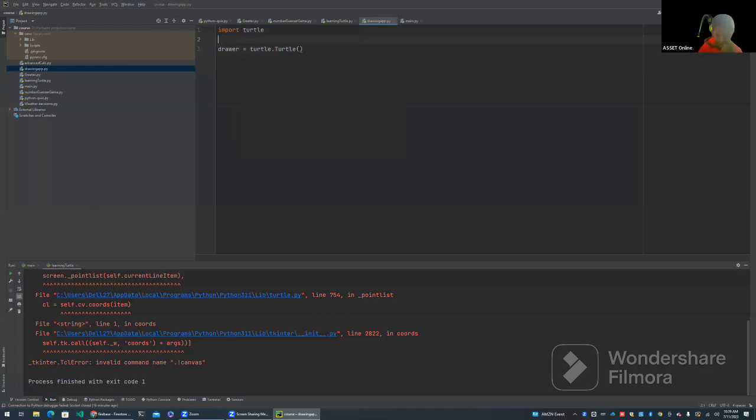So every time we're going to see this turtle. But what we want to do is create it so that the user can put in inputs. So what we're going to do is create something called a while loop.